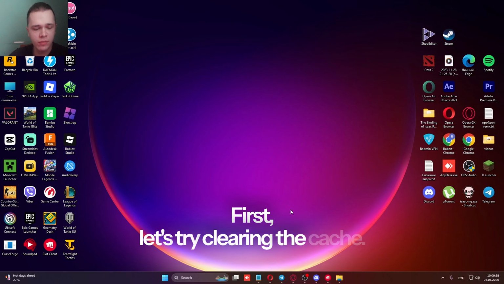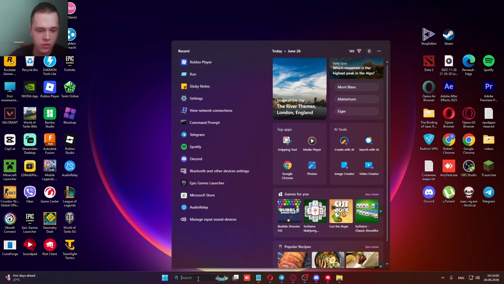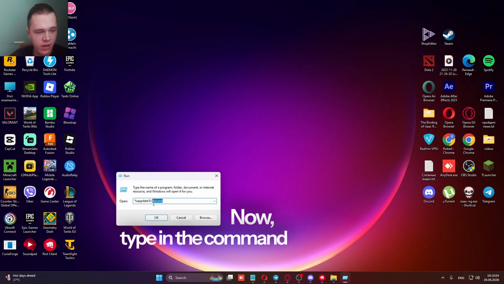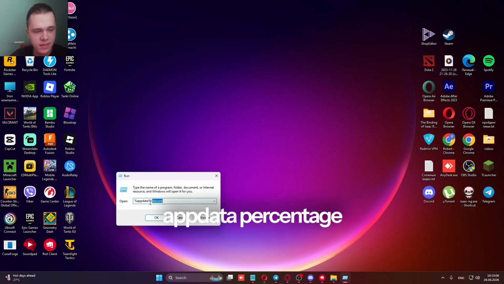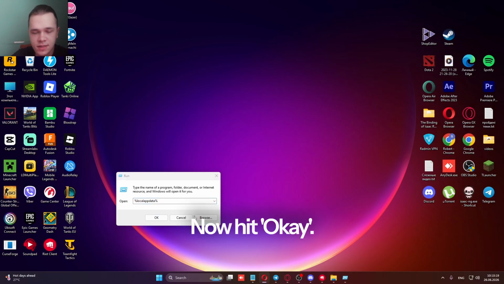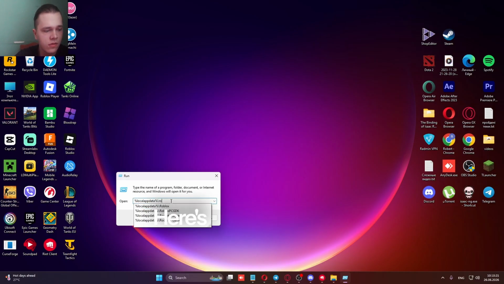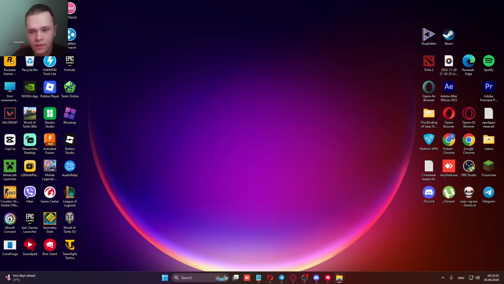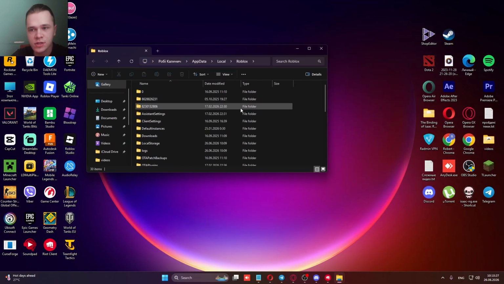First, let's try clearing the cache. To do this, go to Start, click on it, and type Run here. Now, type in the command %appdata%\Roblox. Oh no, you actually need %localappdata%\Roblox. Now hit OK. Here's a folder we have, and we need to delete the subfolder named Versions. That's it.